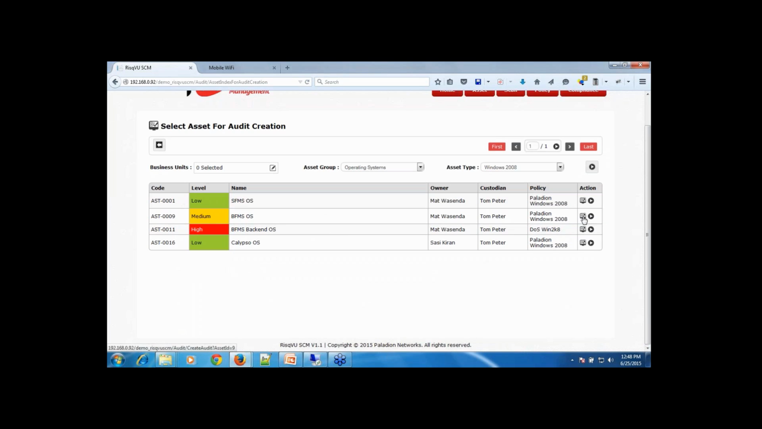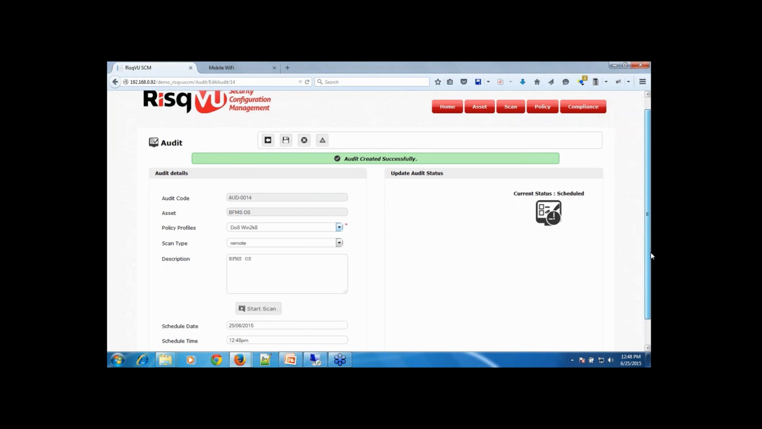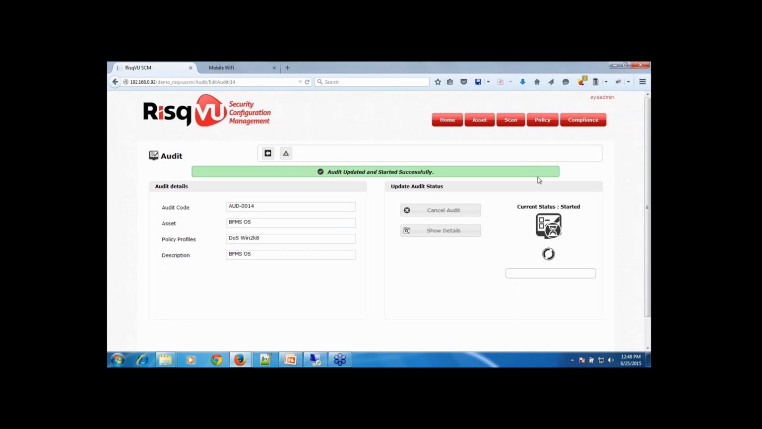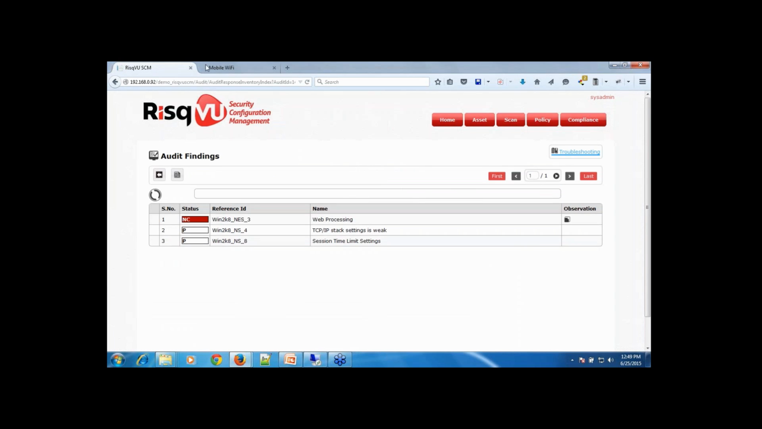So I take this and I can directly initiate a scan, or I can create an audit and adjust the policy. Now the policy selected is something else, so I will select the right policy and I will say start scan. Scanning has been started, and the periodic updates will keep on coming as and when the scan happens. You can also go in details and see what exactly is going on. As you can see, the first check has been done and it has appeared as non-compliance.